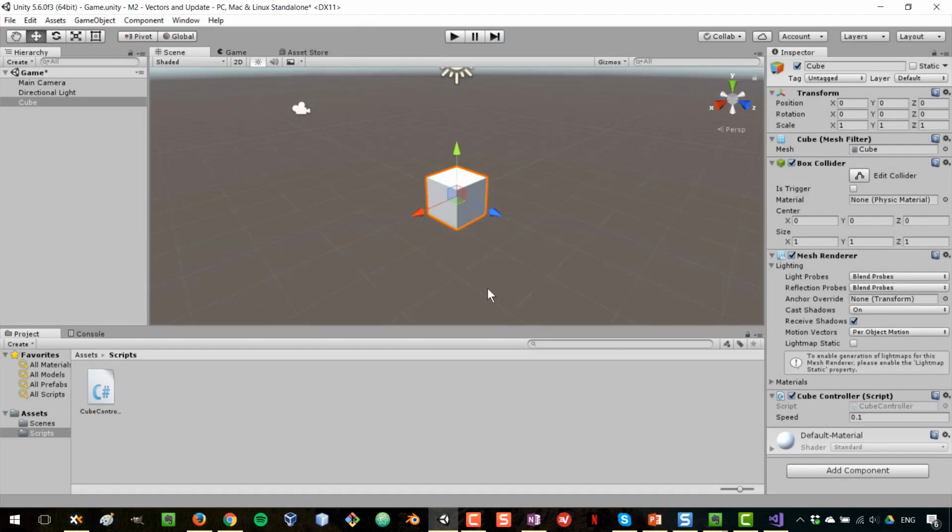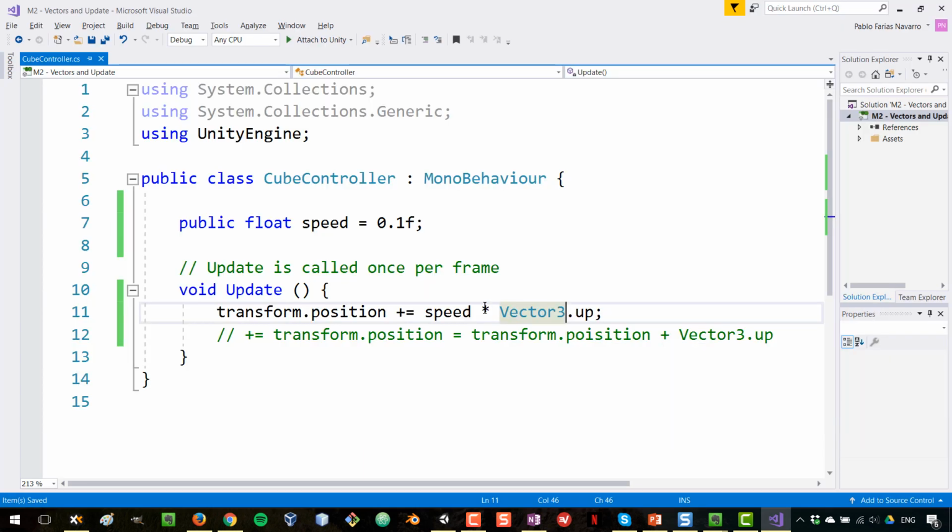So that works fine. Let's add something else to this. We can, for example, check if the location is too high, we can make it go back.